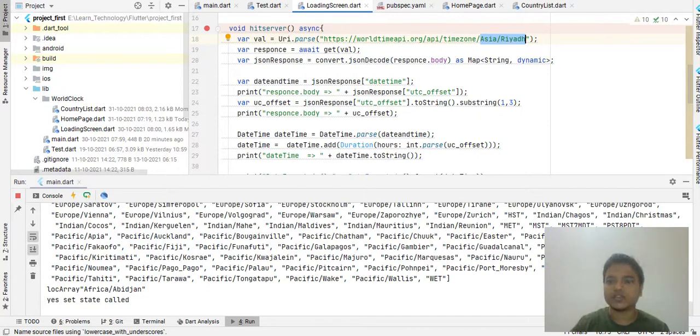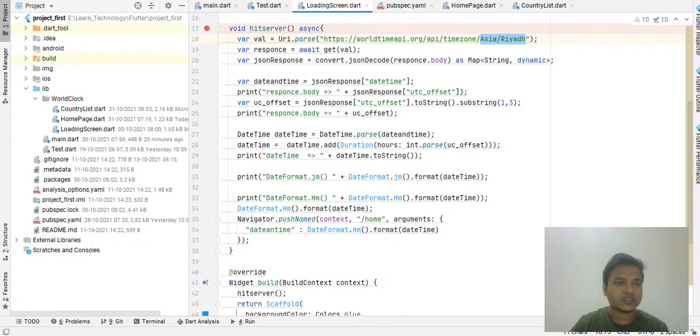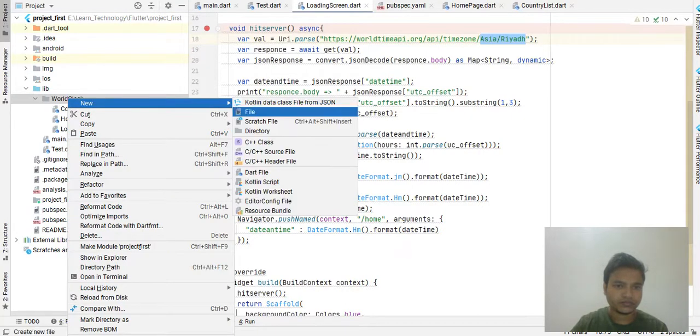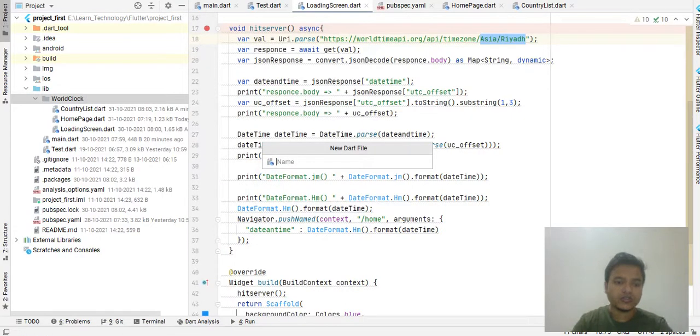So we have to do one thing. We just create a class called a data class. It will not really be a data class, but we call it a data class for now. Just write the name server information for better understanding. If I write data class, it will confuse you. So, server information.